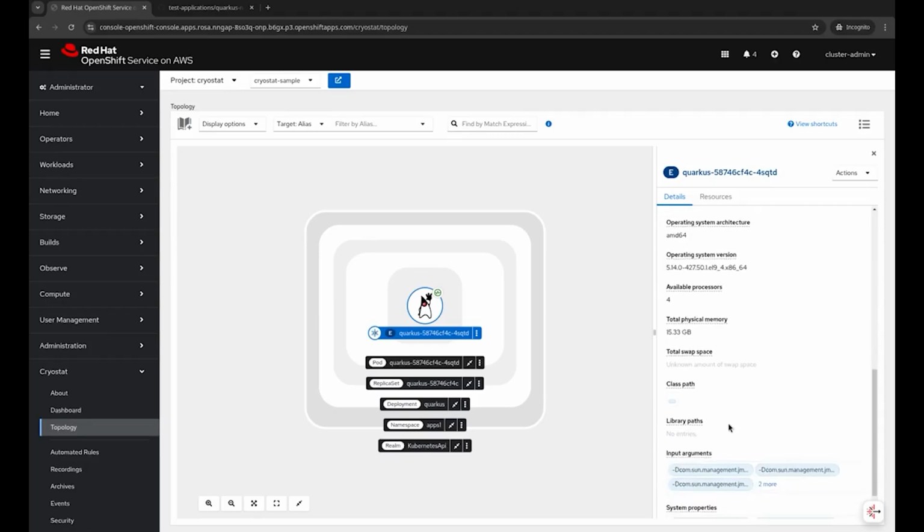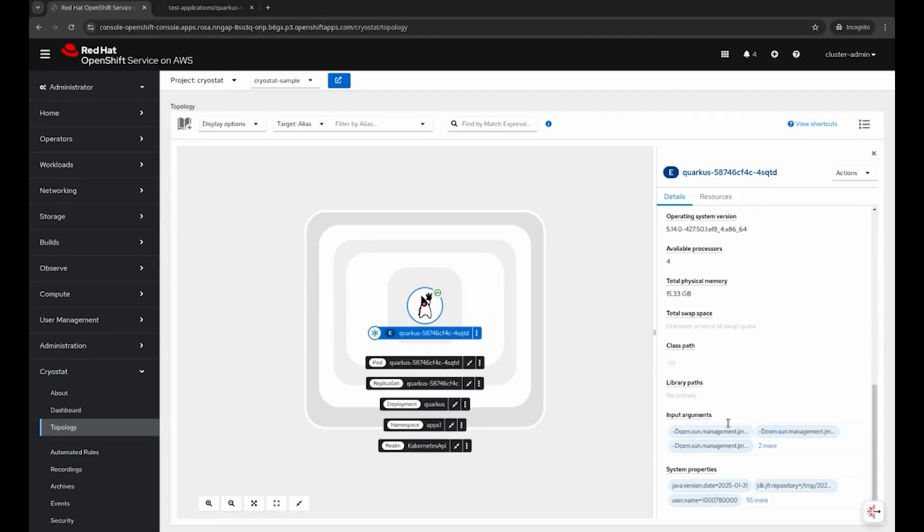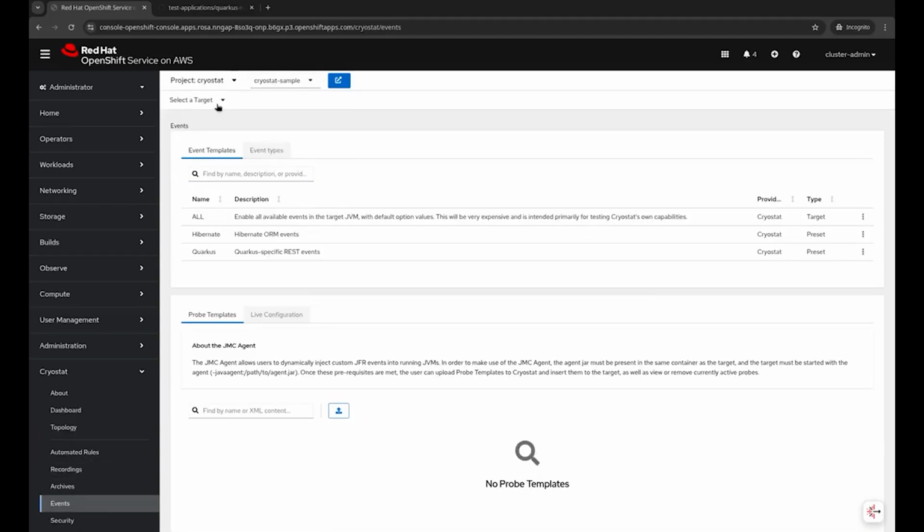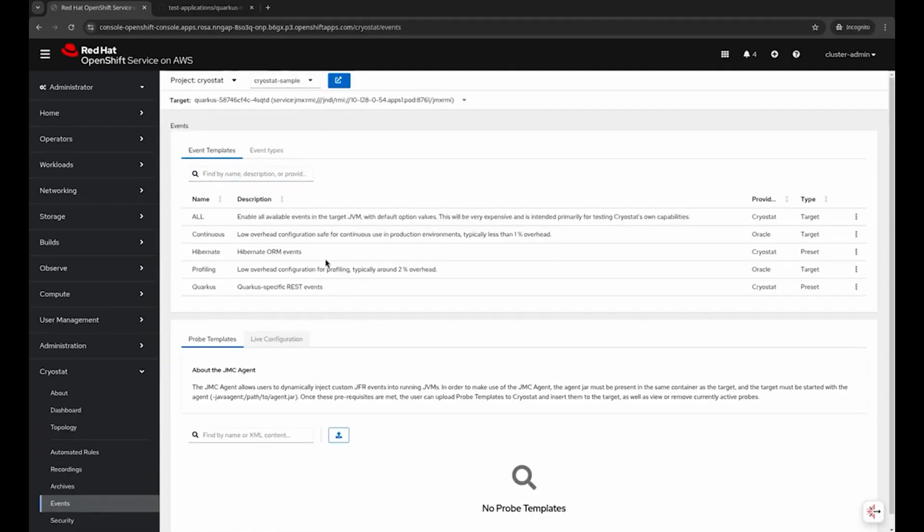We do have some things missing. These are things that are not supported with the native image. So we don't have the library paths, the class paths. Those things are just not supported, but we have a lot of other information here about what this application is. And we can do everything else we would expect. So we can have that target. We can list which kinds of event templates come with it. So that would be our target things here, the profiling and continuous event templates.